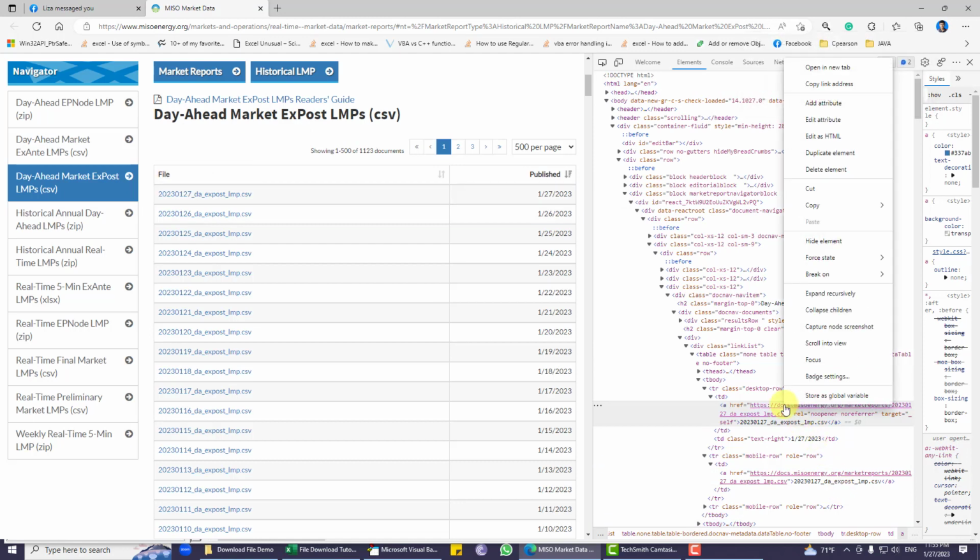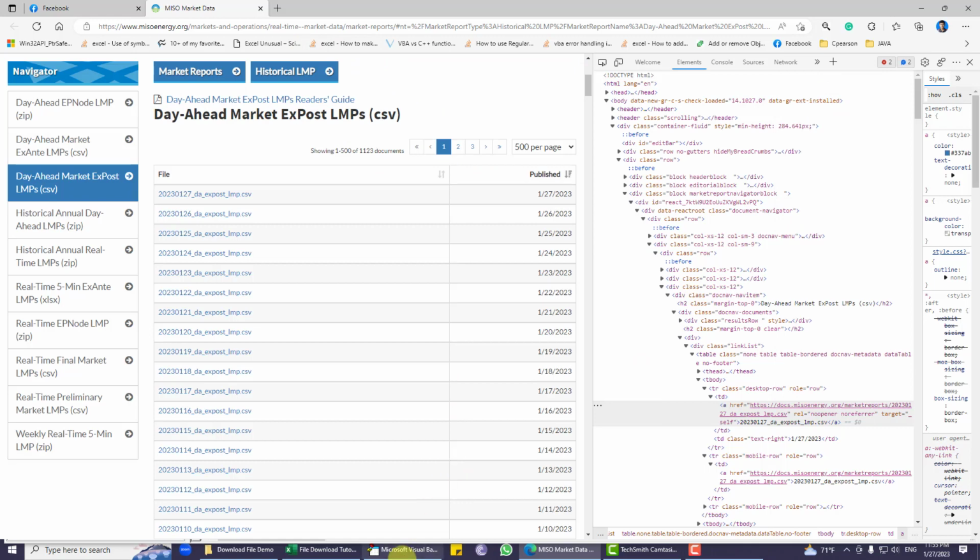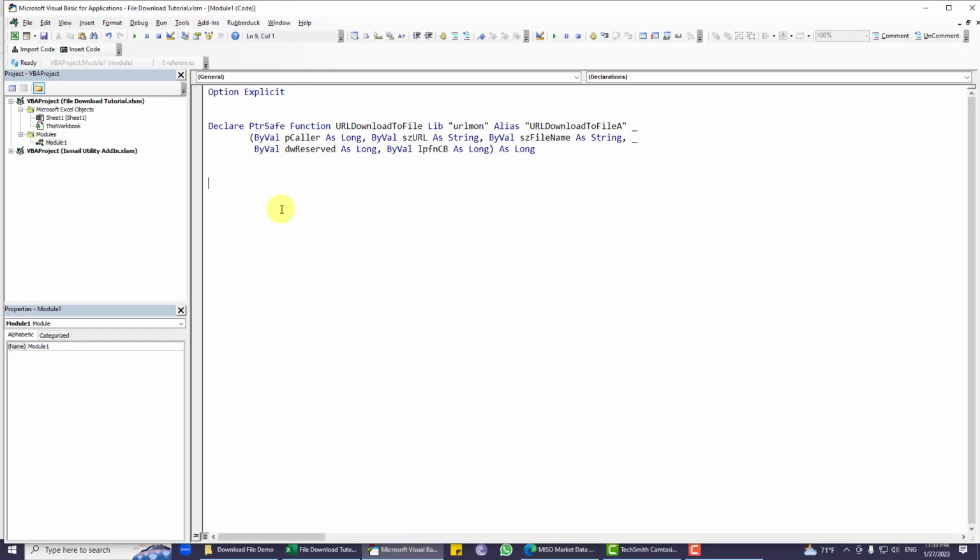So let me copy this URL. Copy link address. So I'm going to write public sub download files, and const URL as string, and URL is going to be my copied data.